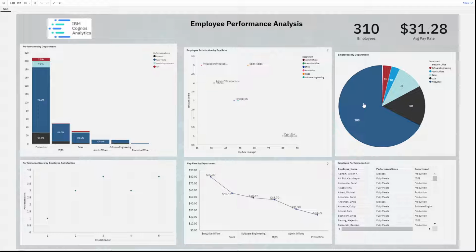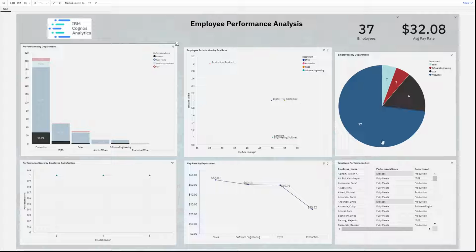Next, we have a pie chart, which will show us the quantity of employees in each department. This pie chart can also act as a small filter. For example, we would like to see how many employees exceed our expectations. And it will show us how many employees from each department have the exceed performance score, which is the highest one.